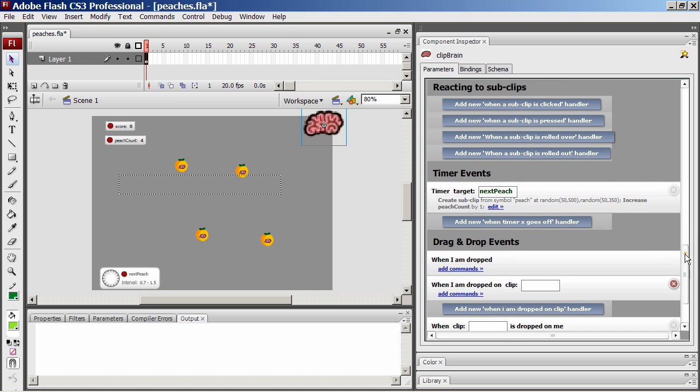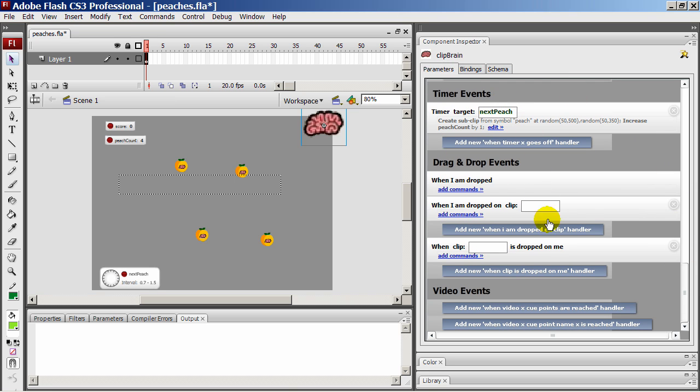We've already discussed these four. Respond to timers we've seen, drag and drop support, and support for cue points in video, which will allow you to respond to specific time markers that can be embedded in video files.